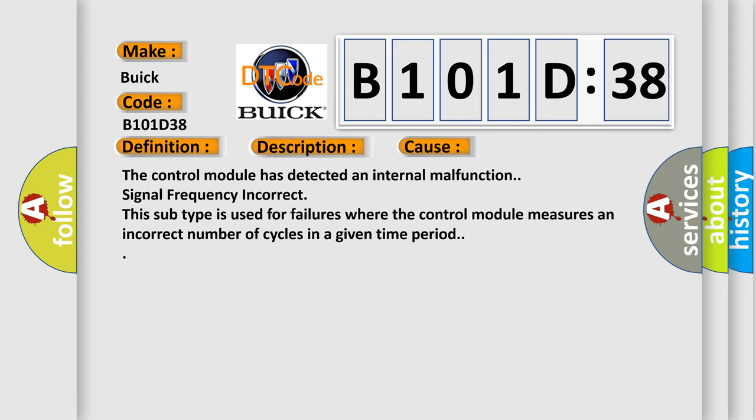The control module has detected an internal malfunction. Signal frequency incorrect. This subtype is used for failures where the control module measures an incorrect number of cycles in a given time period.